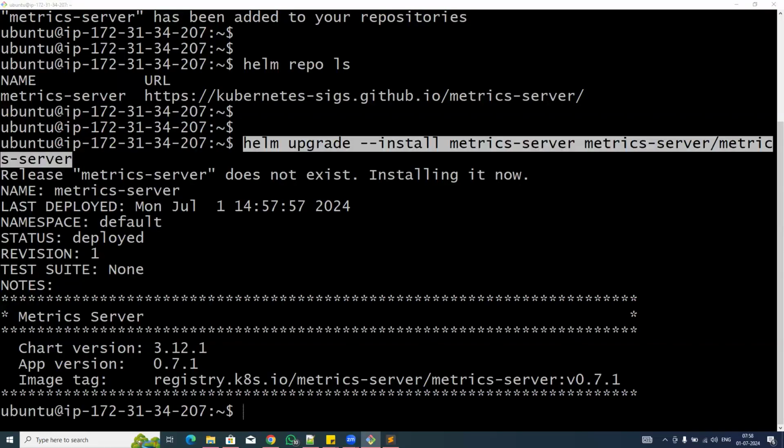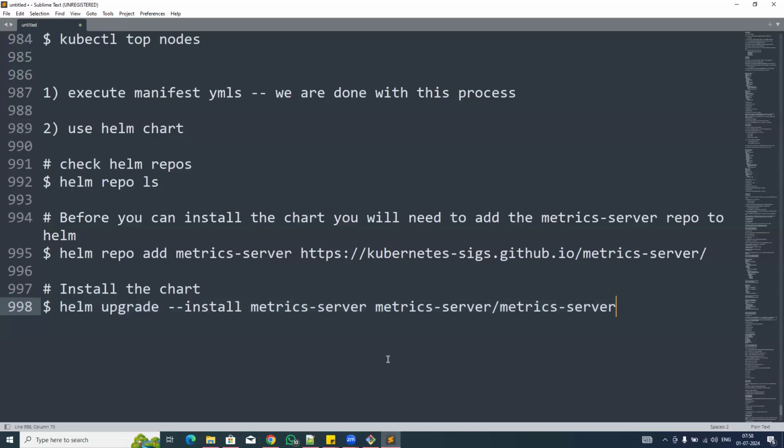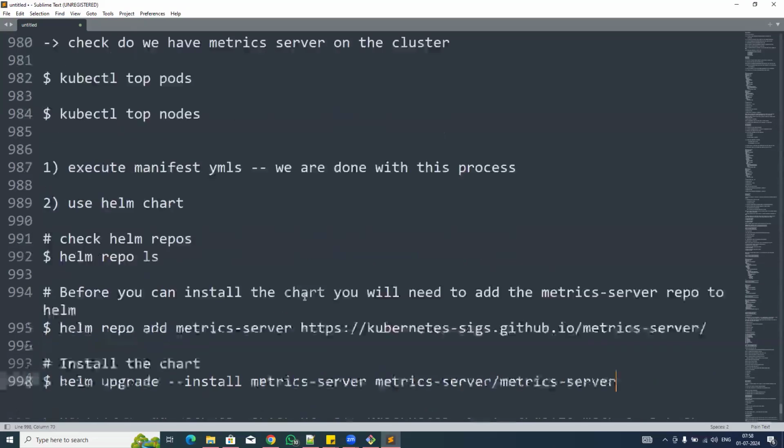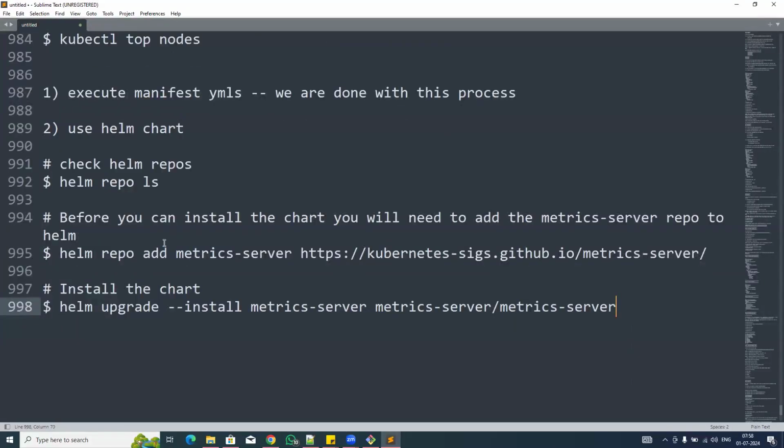Earlier we executed several commands, several manifest YMLs in order to set up the metric server in the Kubernetes cluster. We took 4 or 5 YML files and executed those 5 YML files, and then metric server got installed in the cluster. But what is the easiest way to set up software in the cluster? By using Helm chart. I looked at the Helm repository; initially nothing is available. Then I added metric server to the Helm repository, then I installed the metric server by using this helm upgrade command.